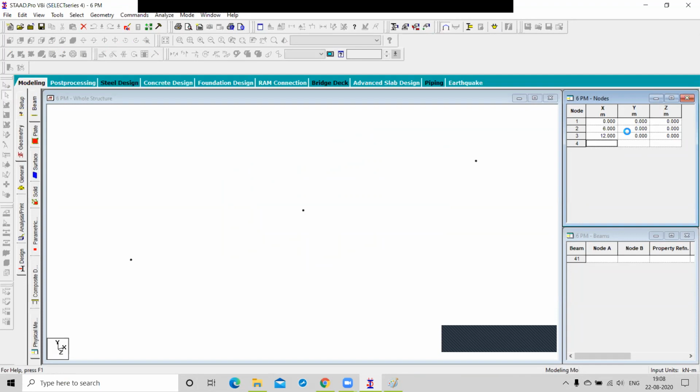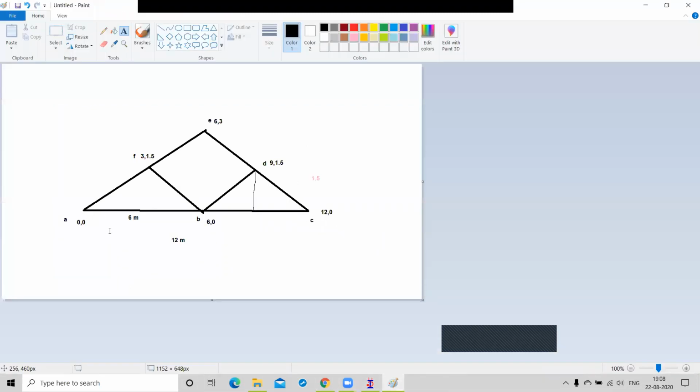Next point is 9, 1.5. And the next one is 6, 3, and 3, 1.5. So see, how many nodes do we have? 1, 2, 3, 4, 5, 6. We have 6 nodes. Now see, in this figure we have specified the 6 coordinates only. Yes or no?